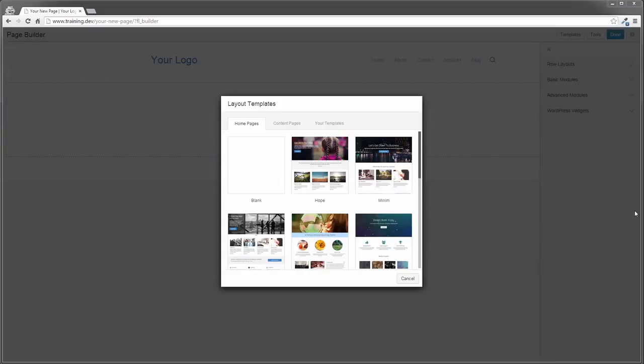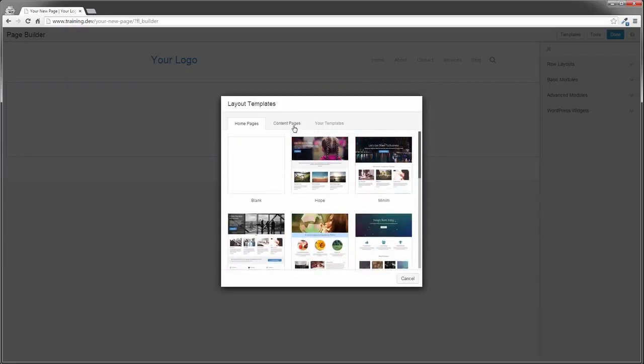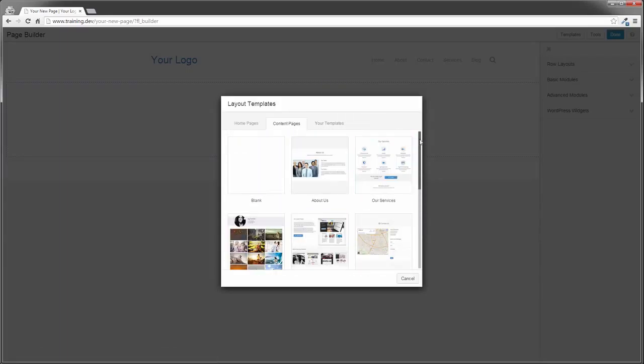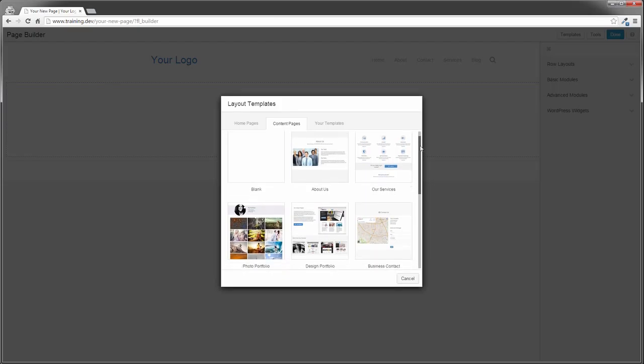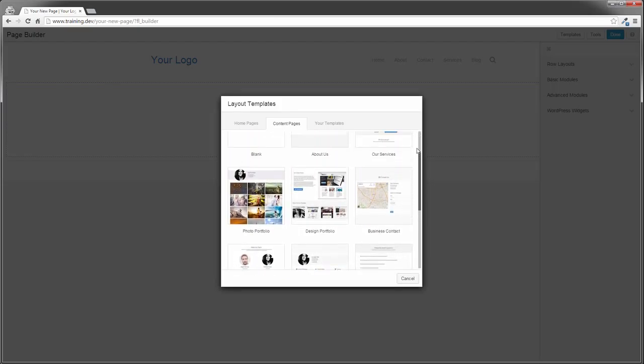When you first open the Page Builder, you'll be given the option to open a layout template, and this is the dialog box that you will see. You will have the choice of creating a blank template or using one of the 12 homepage templates that are already here. You also have the option of choosing a content page. So there are templates here for about pages, our services, a business contact page, portfolio, and facts, etc.